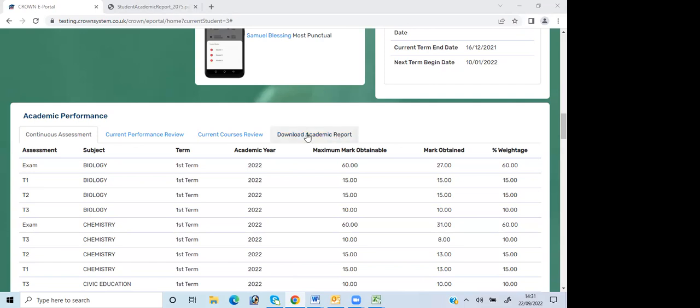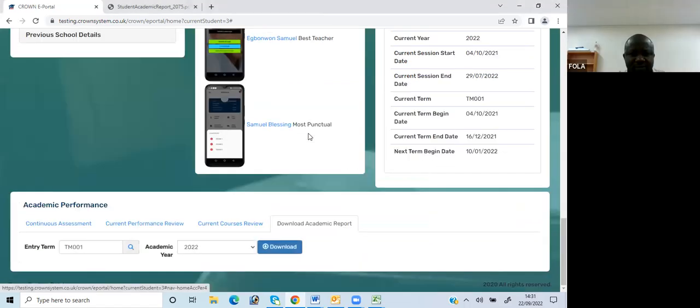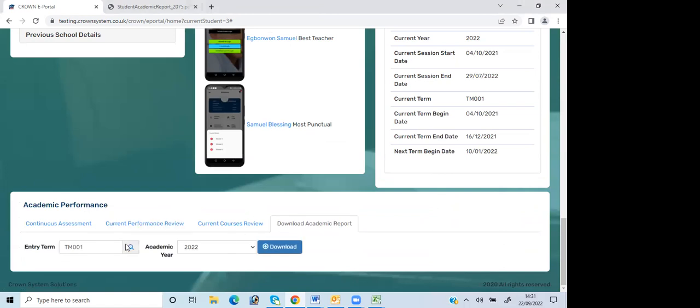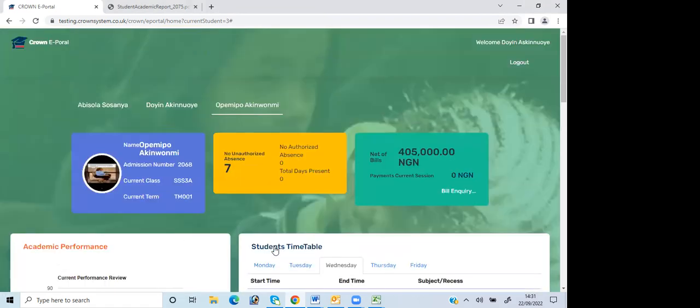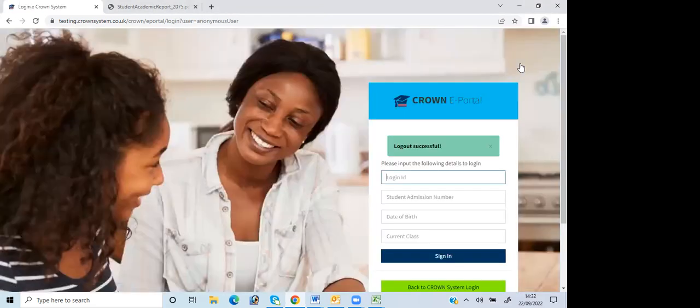So the download, you can download the academic report card, the same thing we downloaded before. You can download it from here as a parent. So all you need to do is click on download, select the term, select the year, click on download. Then that is delivered into your system, so you can do whatever you want to do with the report later. So that is for the e-portal.